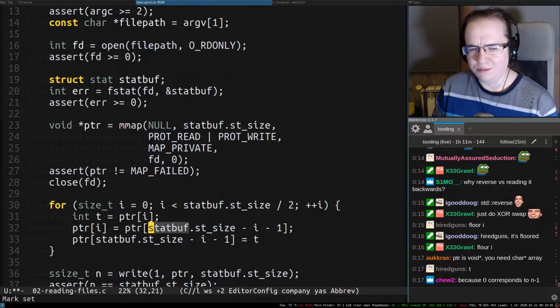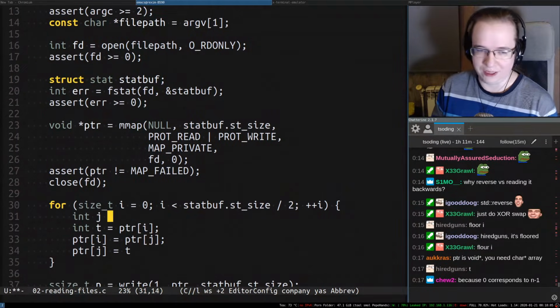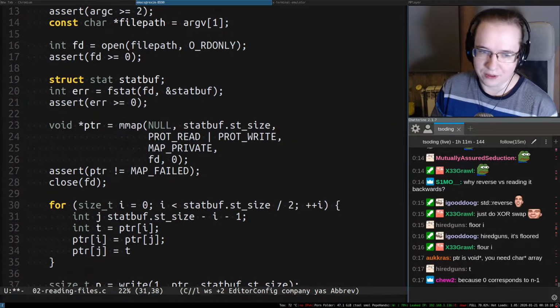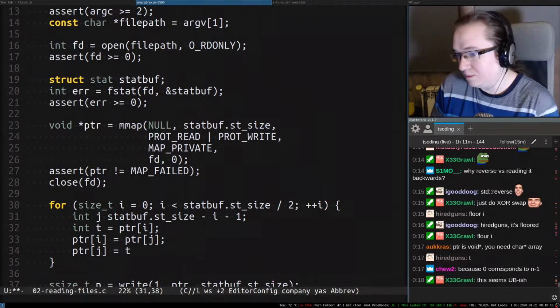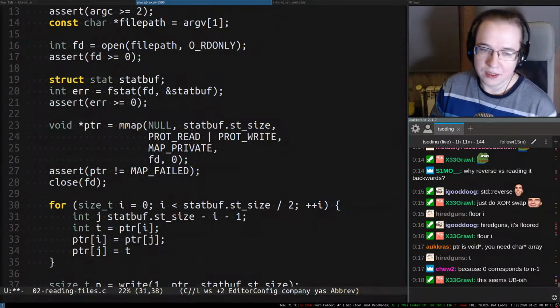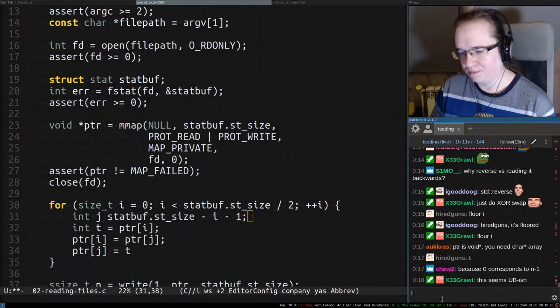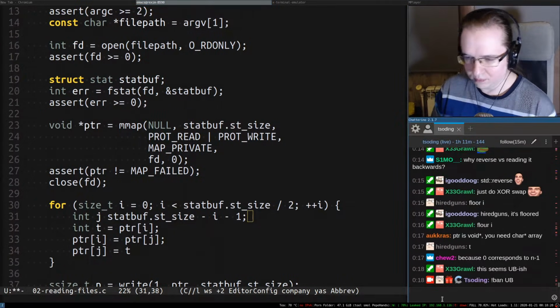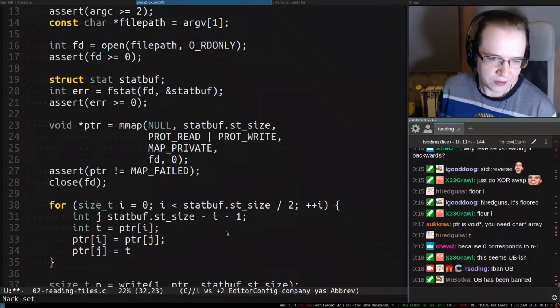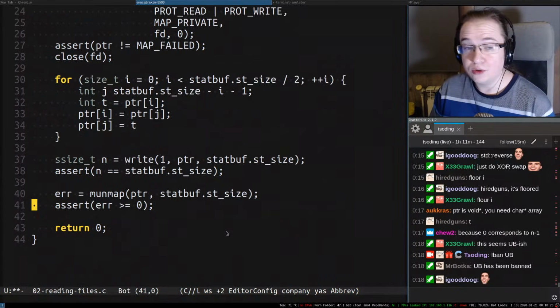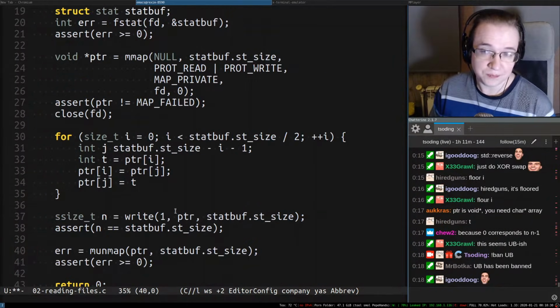This is a very big expression. Maybe it makes sense to take that expression and assign it to something like that. Is that a little bit better? Maybe, I don't know. This seems UB-ish. We're safe now. Okay, so we just reversed this thing, and on top of that, we're just going to print it.